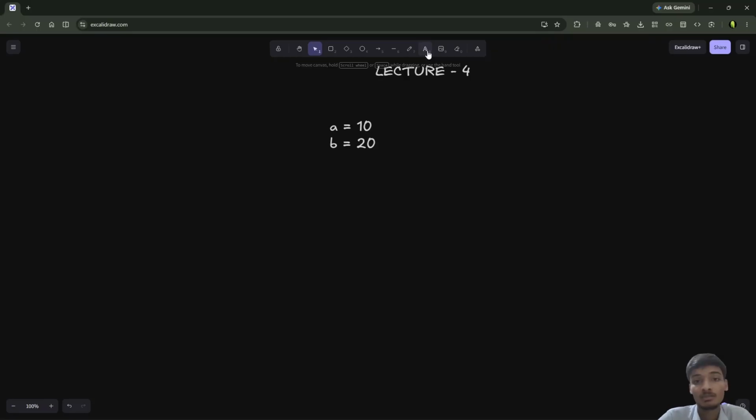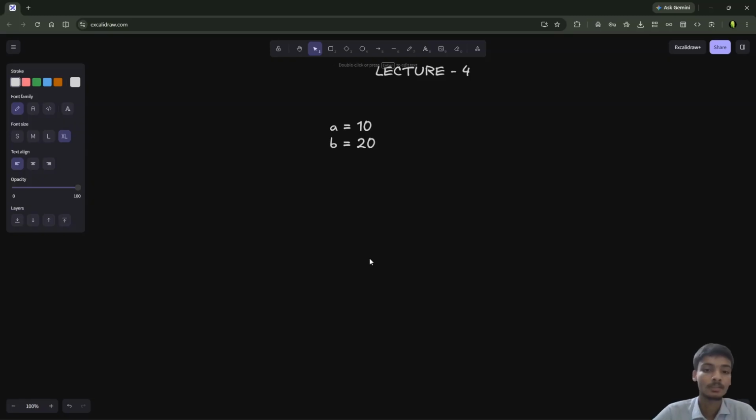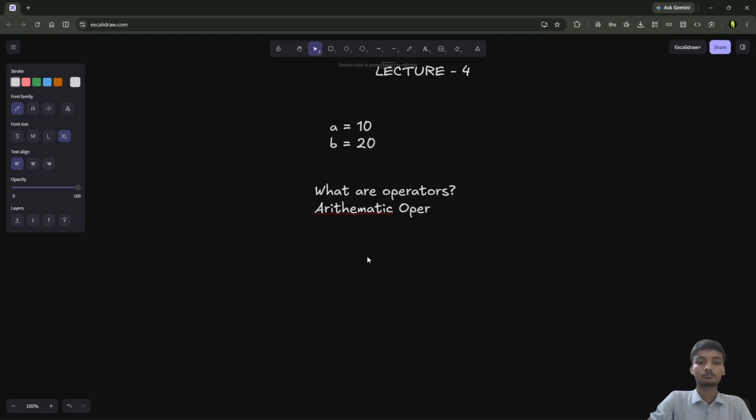So let's talk about the topics we will learn in today's lecture. In today's lecture, we will learn about what operators are. Although I have told you a brief description about the operators, we will also study it in depth. Then we will study arithmetic operators. These are the operators you use in basic calculations like addition, subtraction, multiplication, division.